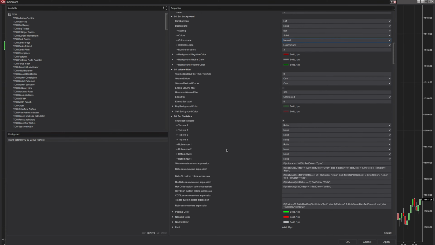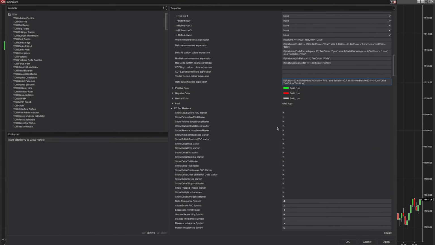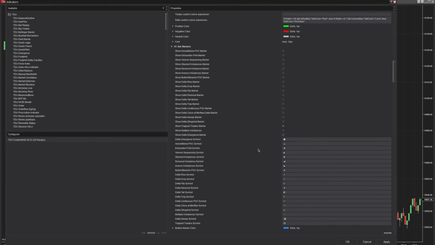We have the ratios on, and by default you should have this ratio set to, if the ratio is greater than 30, set it to red, and if the ratio is less than 0.7, it's lime. That should come on the TDU footprint by default. I turn everything off here except for the trap traders feature, and this is a feature I asked the dev to add into the footprint. Pretty much based on where the volume shows up, it will be a trap candle. It's not based on delta, it's based on volume.